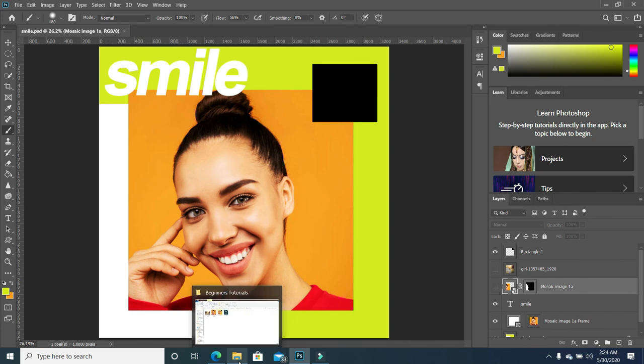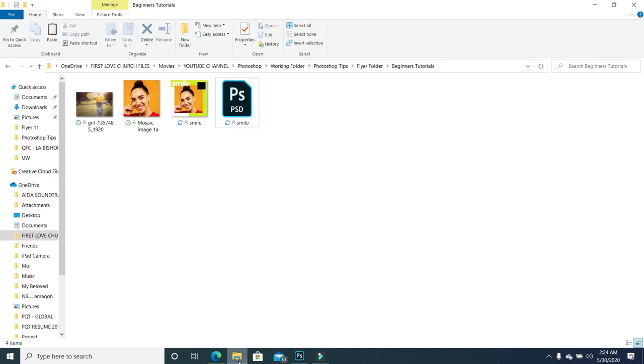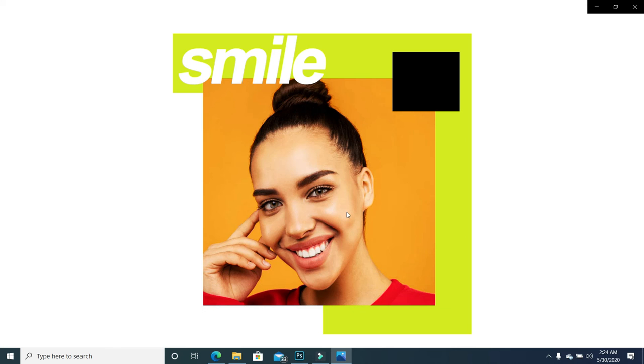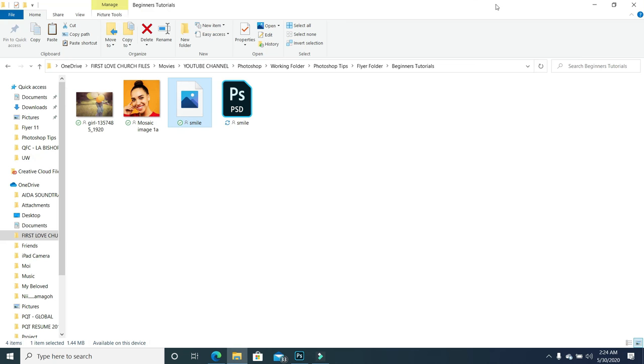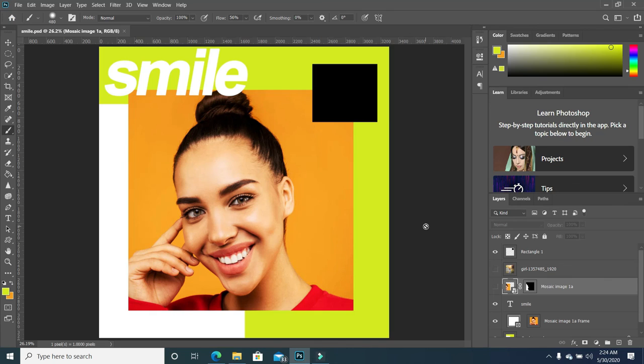So if I want to see my final piece, if I go to my folder, you can see your final piece right here. If you double click on it, it will show you the final work that you have done. And there it is. Smile. I like it. So that basically gives you a gist of how to use the basic tools in Photoshop. So this is Photoshop 101.